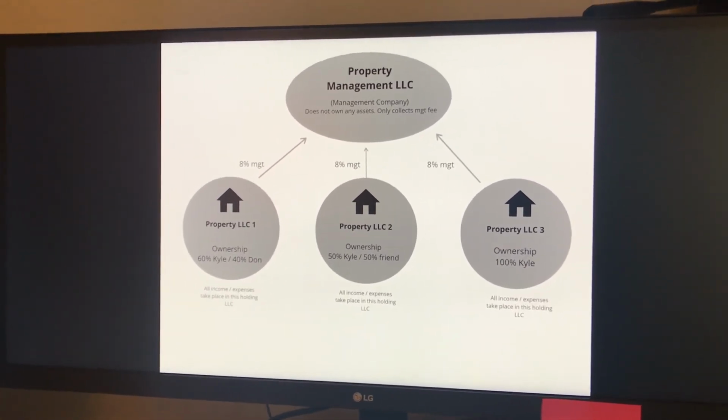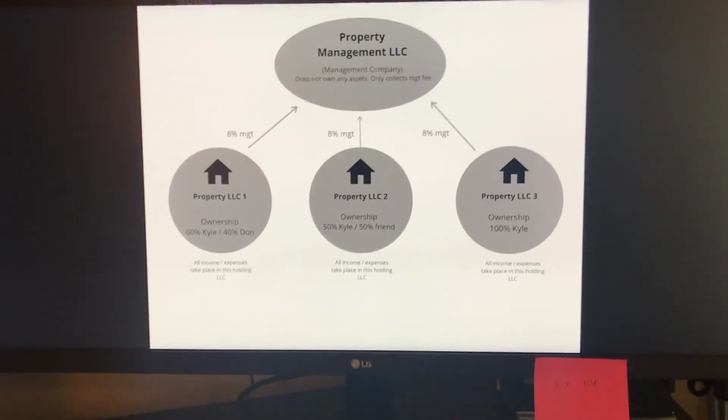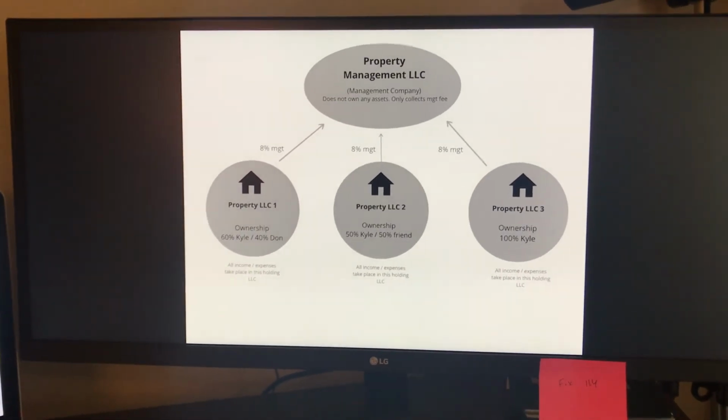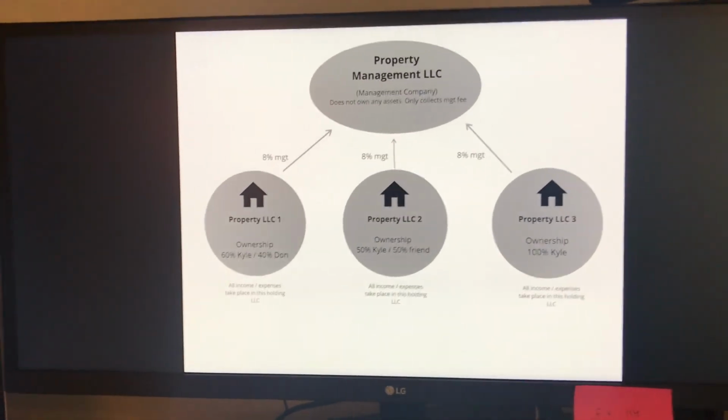I'm very open to different options if people have different suggestions for me, but this is just what I'm moving into.